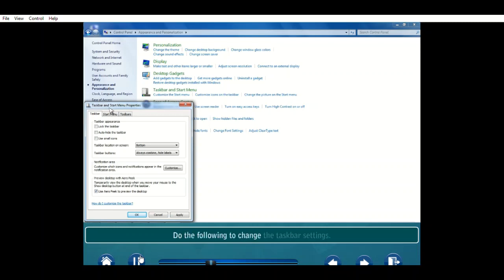Do the following to change the taskbar settings. Check the Lock the taskbar option to prevent the taskbar from being moved to any other position. Check the Auto-hide the taskbar option to hide the taskbar automatically when it is not used. Check the Use small icons option to use small icons on the taskbar for the programs that are commonly used.